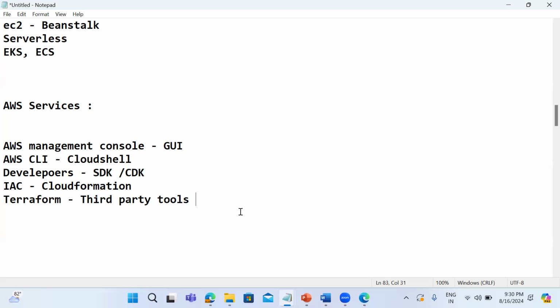Meanwhile, try to create one AWS account. Okay? Yeah, sure, Srikanth. Okay, sure.